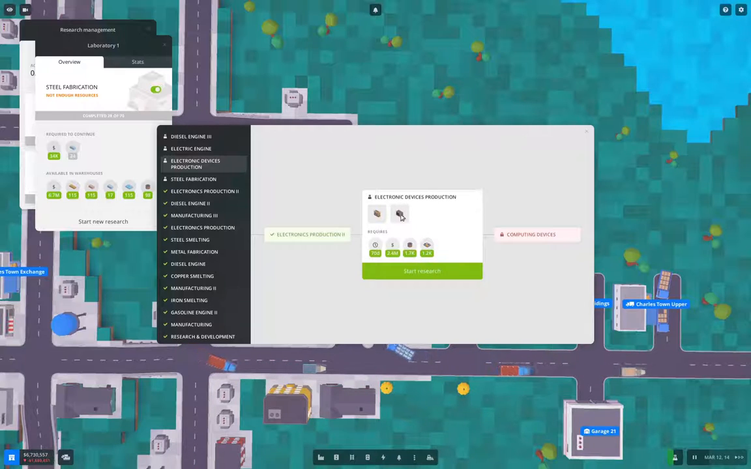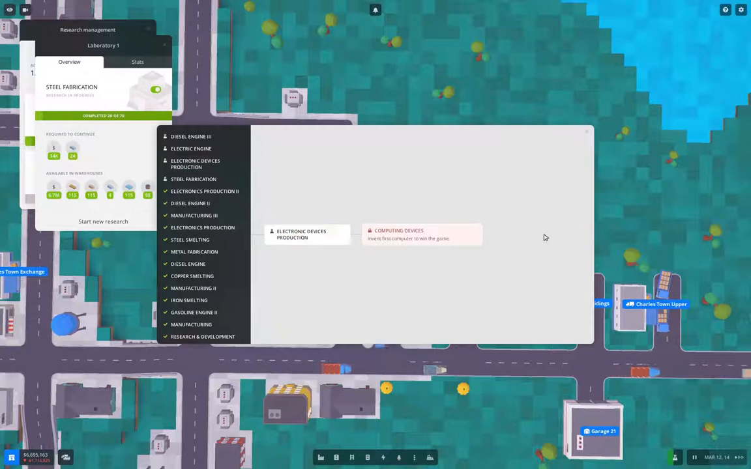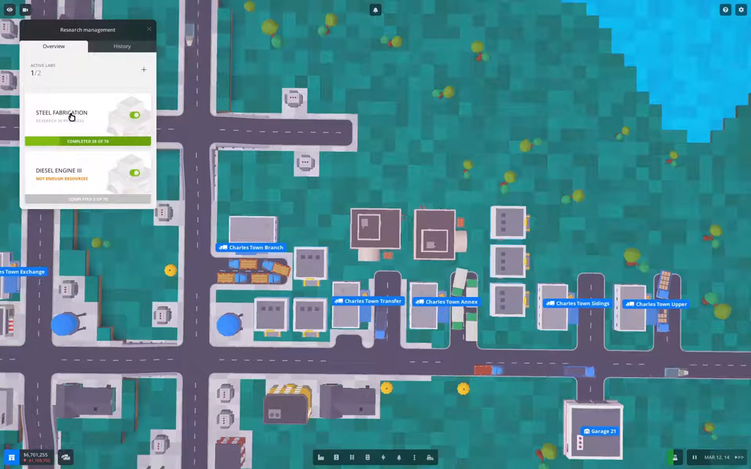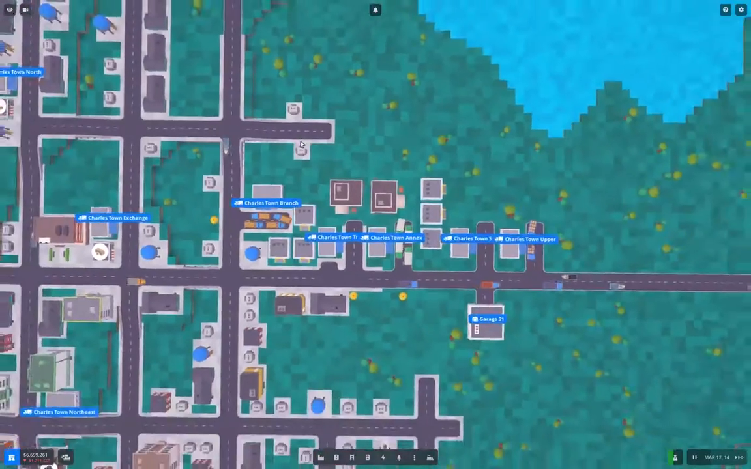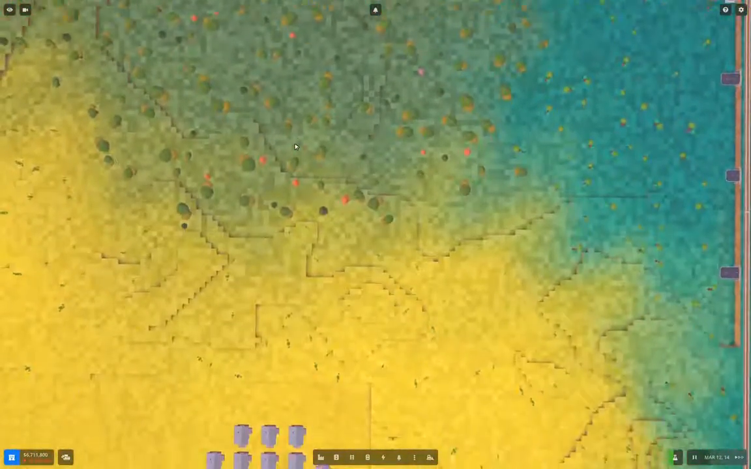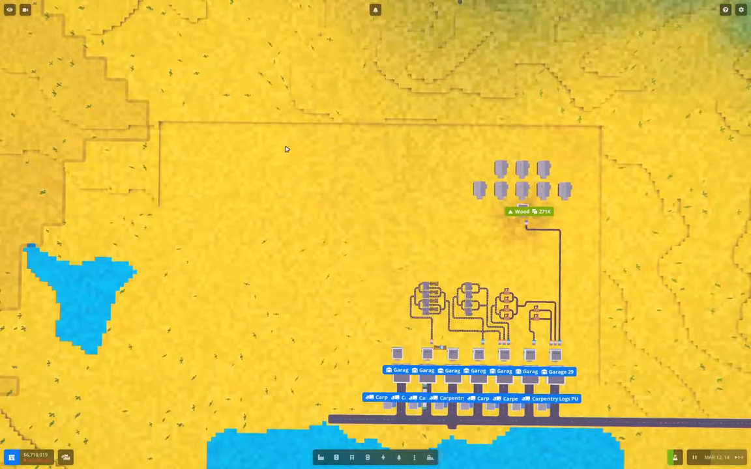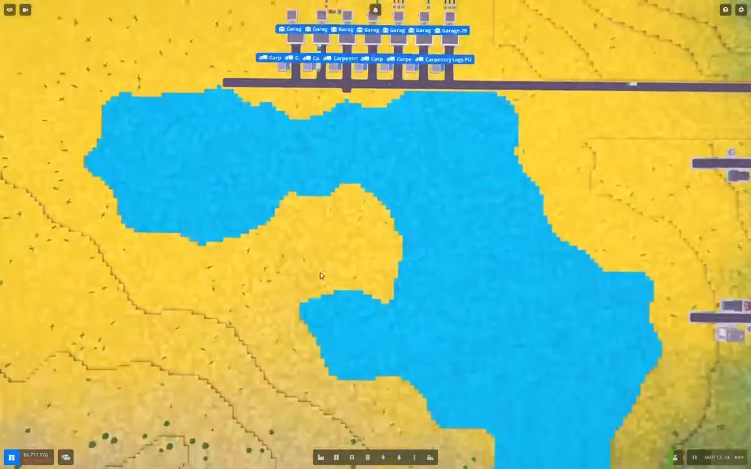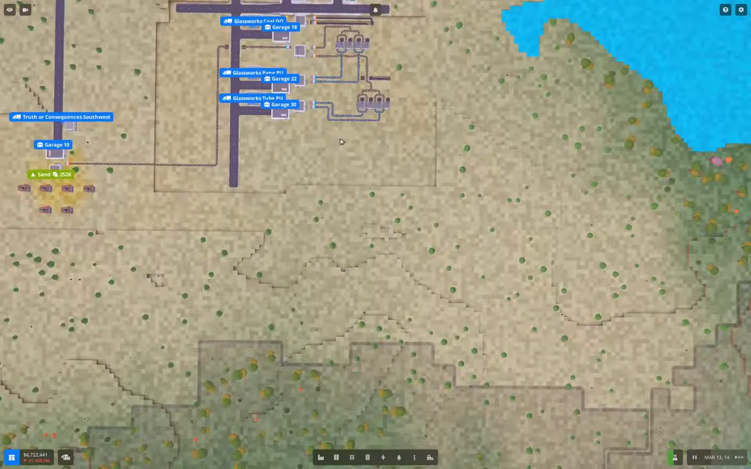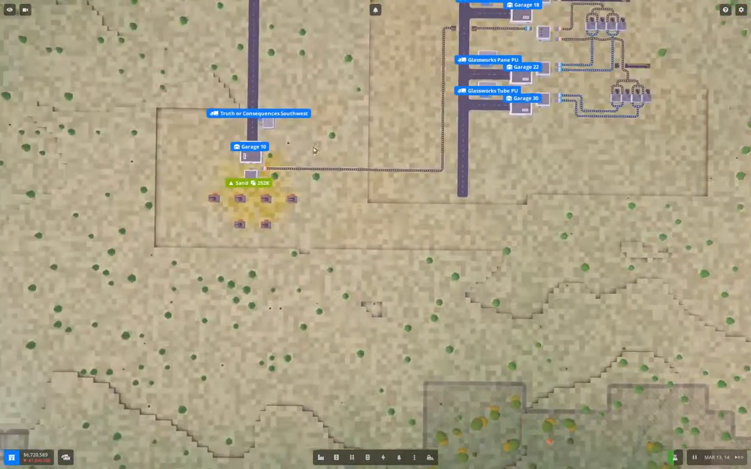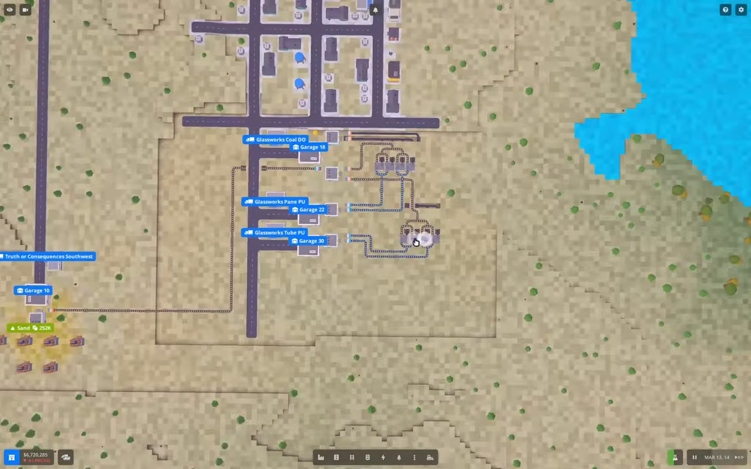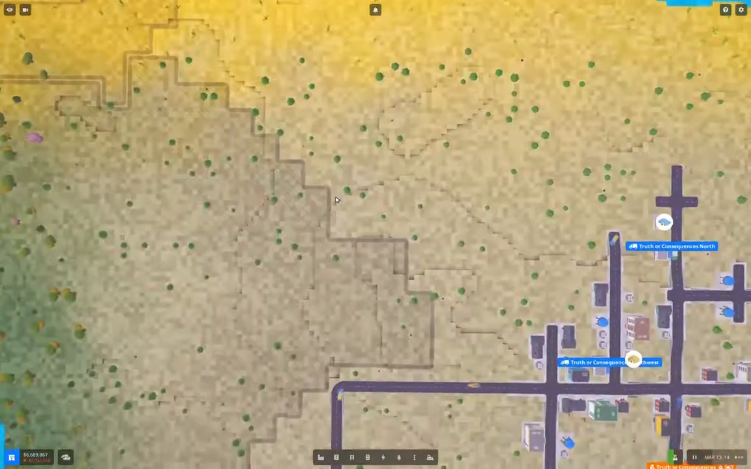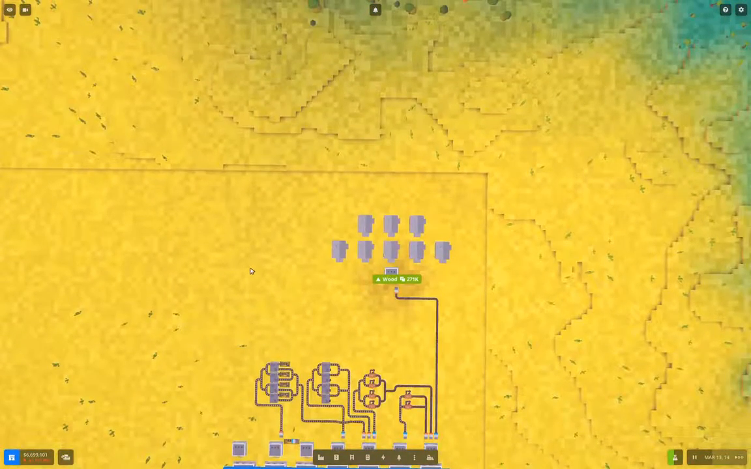For electronic devices production, which then lets us make TVs and radios, and then computing devices need some of that. Okay. Meanwhile, we're researching steel fabrication and diesel engine 3 just for something to do. Now, I'm going to set up an independent production facility for the electronics, which is going to bring in its own, probably, I'm still debating whether I'm going to do its own tube production and everything, but I'm going to build the electronics fabrication up here by the carpentry.